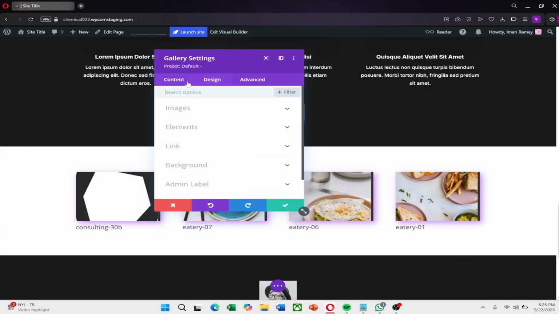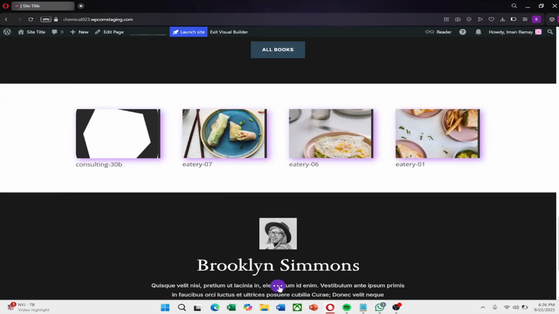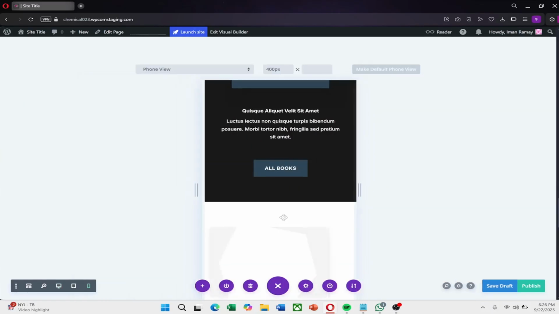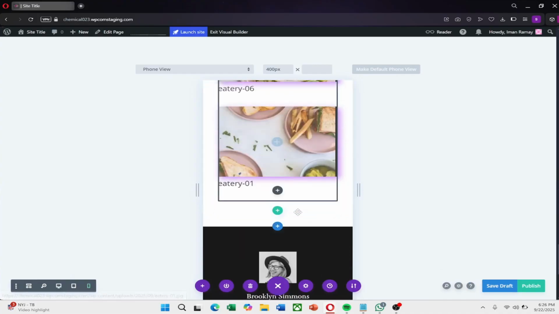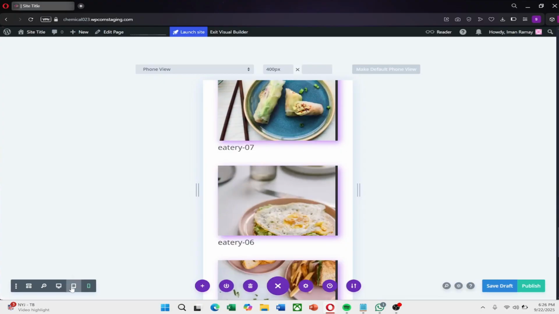If you want your gallery to look good on all devices, check the responsive options. Here you can control how many images display per row on desktops, tablets, and phones. This makes sure the gallery always looks professional no matter what screen size your visitors are using.